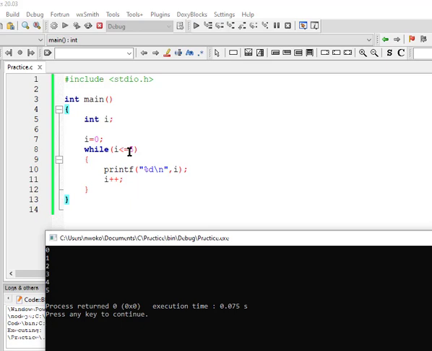Since the condition here is true, then print i, which is 0. Remember, we started with 0, that's why we have the first 0 here. After printing i, add +1 to it. So 0 plus 1 is what? 1. So the 1 goes back to this condition.